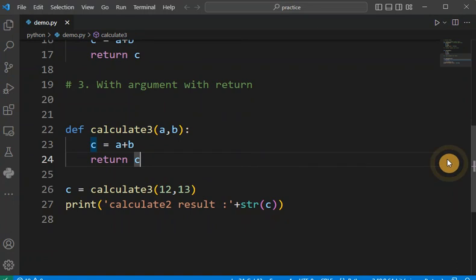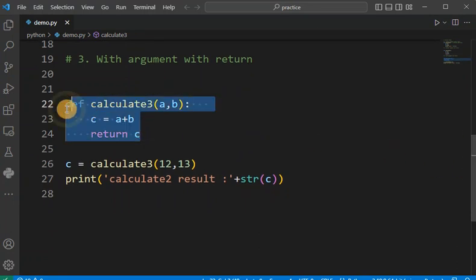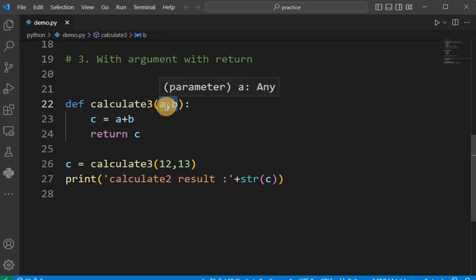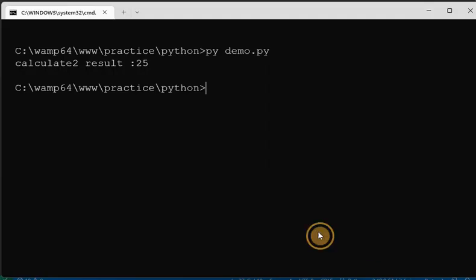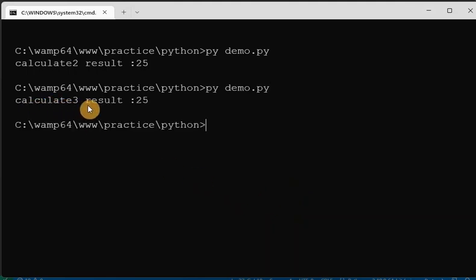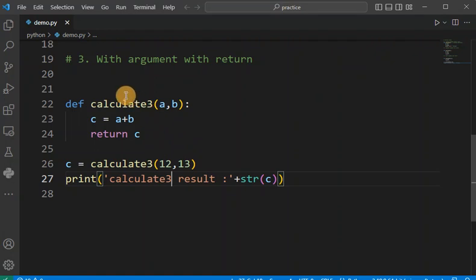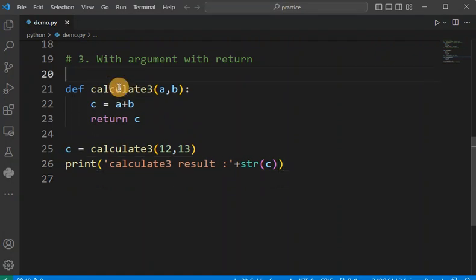So guys, you can see here, in this third function I am just passing these two arguments. These are the arguments of this function, whatever we are passing, and it is also called a parameter, you can say. So here we are passing two arguments to this function, and we are getting one value as a return. So let me show you the output. The output will be the same, only the definition we have changed here. You can see the output is the same. Calculate 3 result is 25. So this is the third type of the function definition on the basis of its signature.